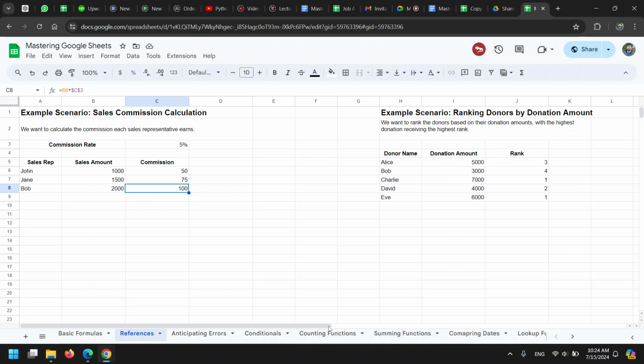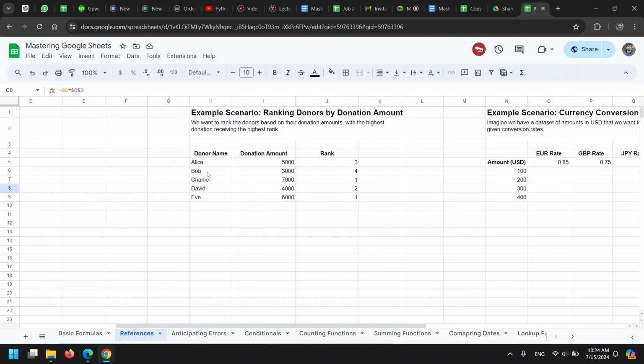Okay, so let's consider another scenario for this. We have a list of donors, and they have donated a certain amount, and what we want to do is calculate the rank of each of these. We want to know who is the highest donor and who is the lowest. We want to calculate the rank of each of these persons. And the formula for that is RANK. It gives me the rank of a specified value in a data set. And by data set, it just means a list.